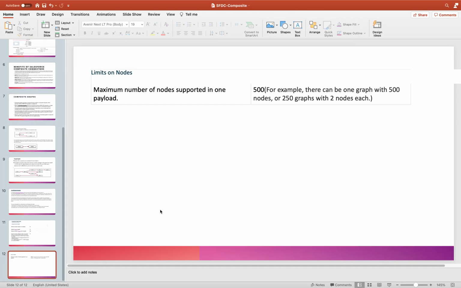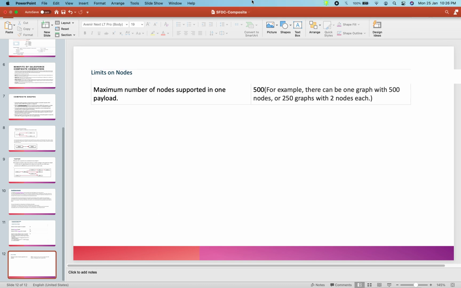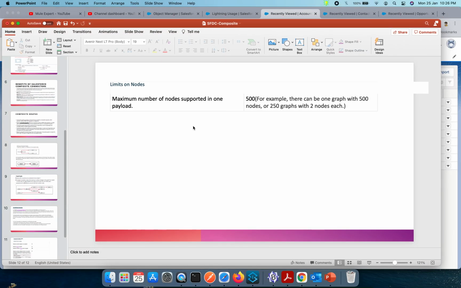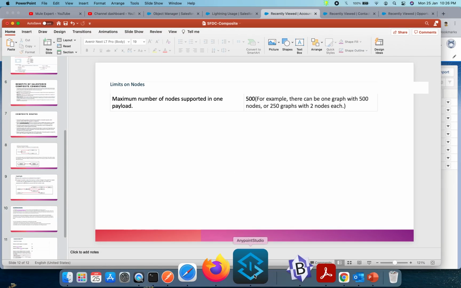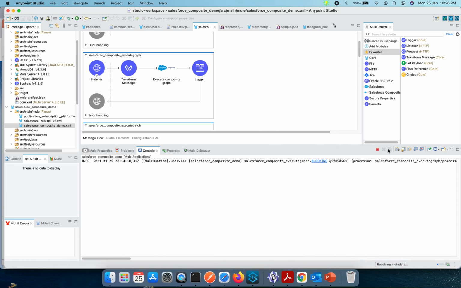So this was all I needed to discuss about the composite graph. Now I will show you a particular use case which discusses the Salesforce graph in one example. Let me jump to my Anypoint Studio. This is the Anypoint Studio which I will be referring to.